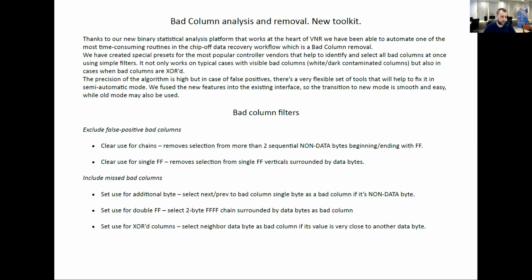And our goal, as a vendor of the software and hardware, is not only to support something, but also to support it in an efficient way. Let's say optimized. It shouldn't take so much time. And for me personally, and pretty much for any engineer here in our company, it's really frustrating dealing with those bad columns. You cannot start data recovery until you remove those damn bad columns, and that's pretty bad.